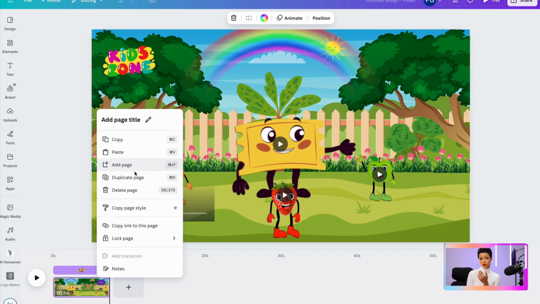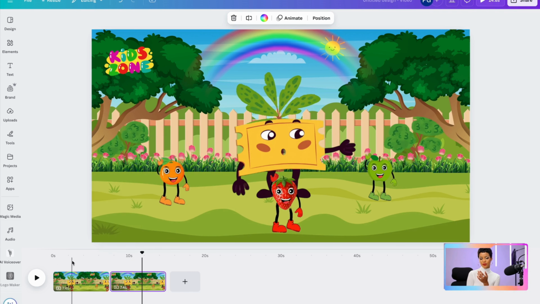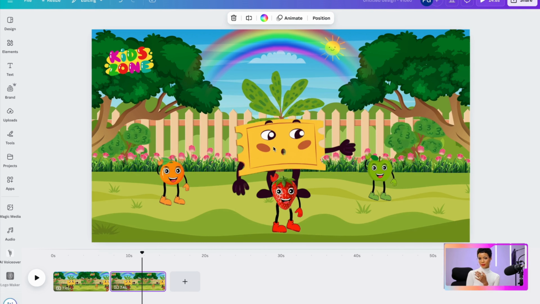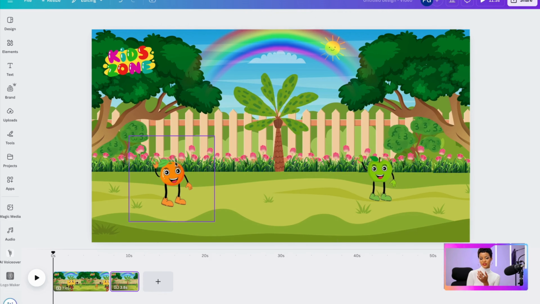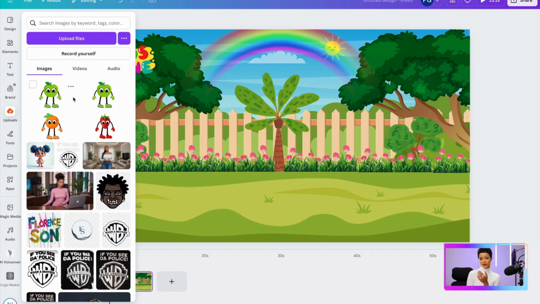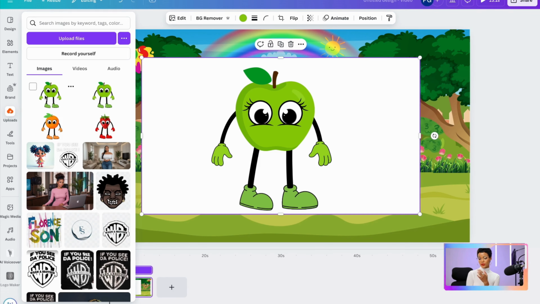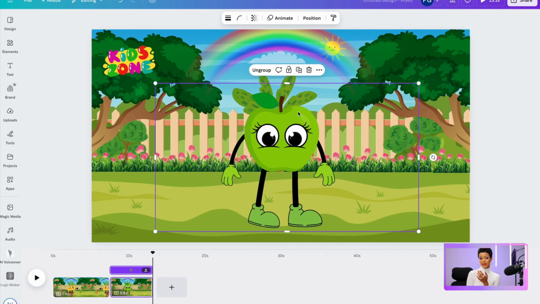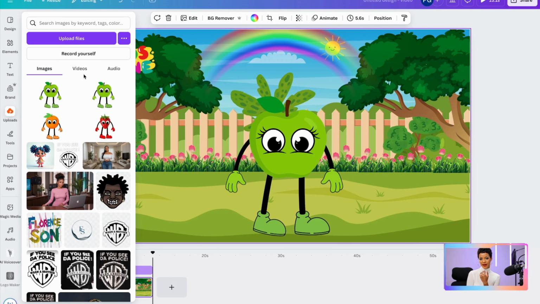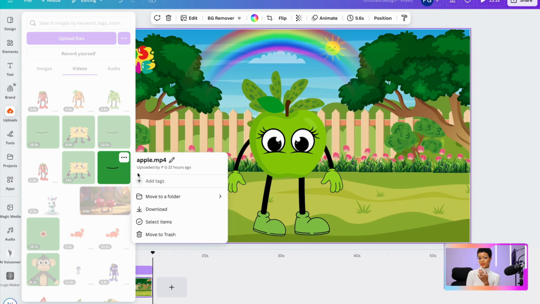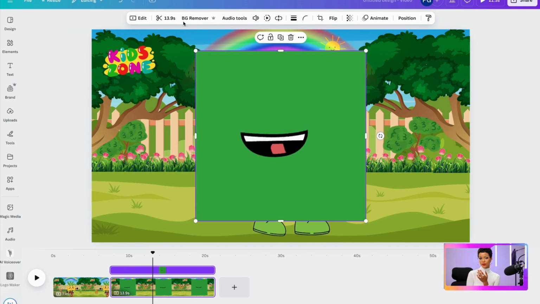Now I will click on Duplicate Page. As you can see, we now have two pages. I will come over here and delete these characters. Next, I will bring in our first image. Apple. I will click here to remove the background. Next, I will bring in our animated mouth. I'll bring in the first one. Next, I'll click on Background Remover.